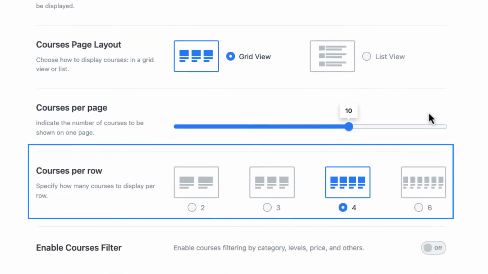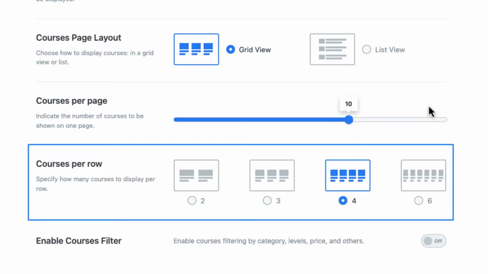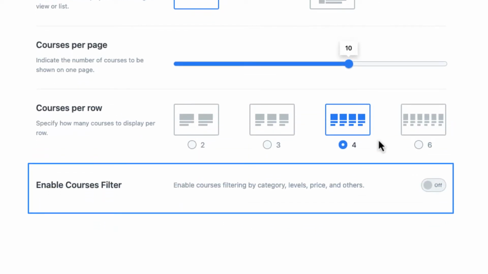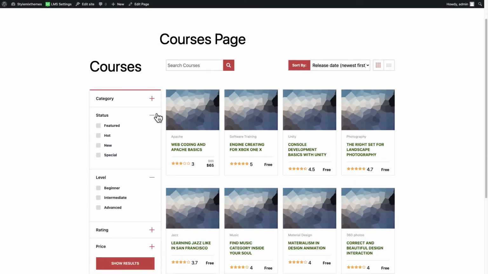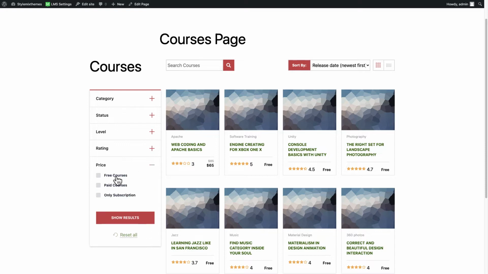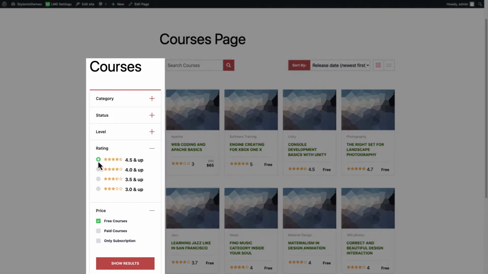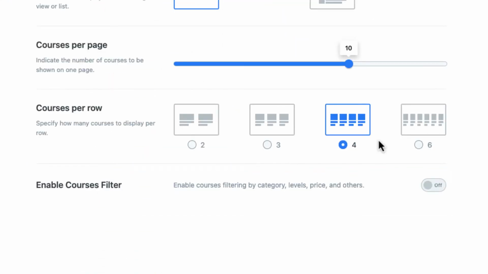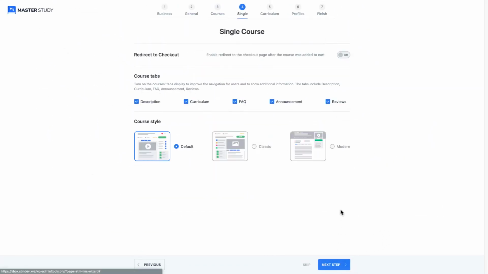The next one is about the courses per row setting. Using this option, you can change the number of courses in a single row. We have 2, 3, 4, or 6 options, and I prefer 4. The next one, enabling course filter. By enabling this option, you will give your users an opportunity to search courses by filtering by categories like level, price, and others. Let me go to the next tab.